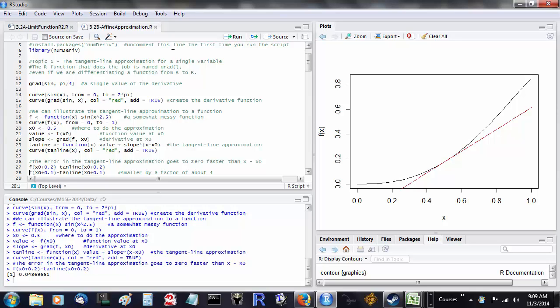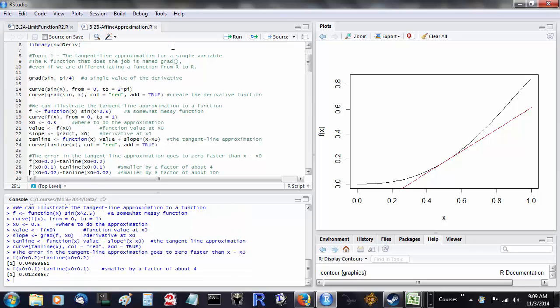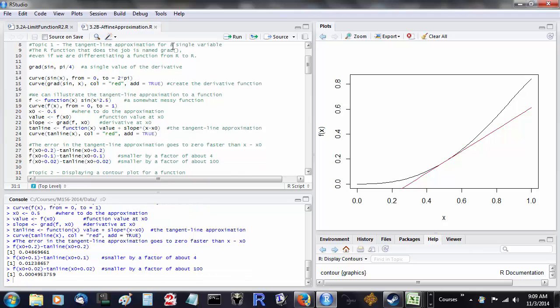If I do the same thing only 0.1 greater than x0, I still make an error, but the error hasn't decreased just by a factor of 2, it's decreased by a factor of 4, and this is typically the case. The error goes to 0 by an amount proportional to the square of the difference between x and x0. If I go only 0.02 away from 0.5, my original error should have decreased by a factor of about 100, and sure enough I get 2 more zeros in front of, well, it's 0.49 rather than 0.48, but still went down by about a factor of 100.